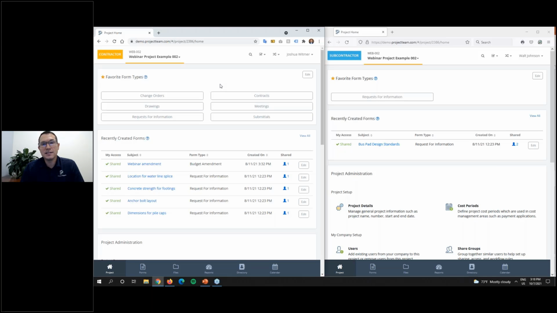The first thing that I see is a difference in the form types that I have access to, but also the setup of my home page. In Project Team, there's a difference between system forms and custom forms. You can go in and set up any custom forms that you want. We have industry standard forms like RFIs, submittals, change orders, etc. But you might have a specific type of inspection form or ASI that you want to track that we don't provide out of the box because it might be more unique to your organization, and you can set those things up.